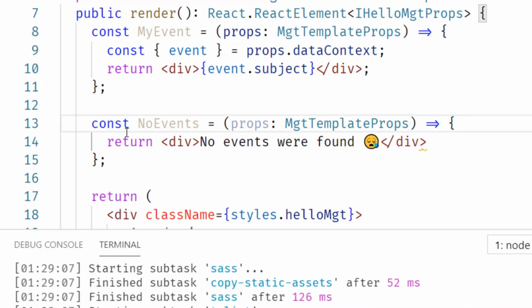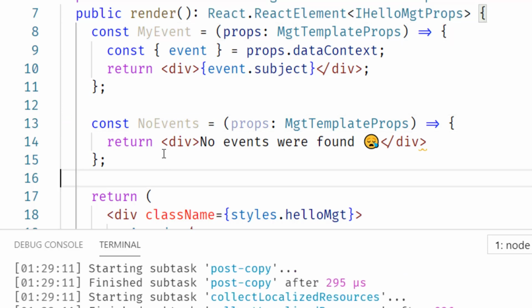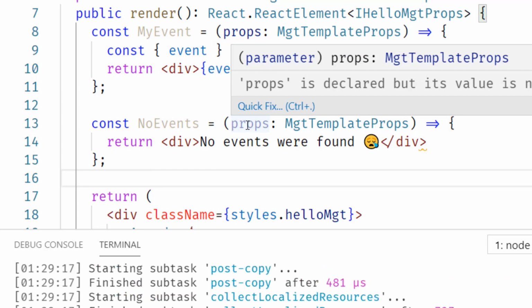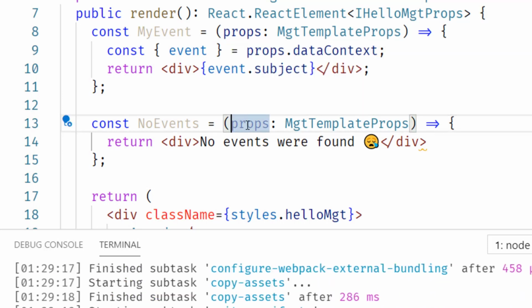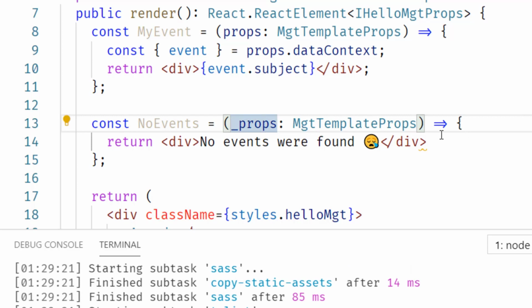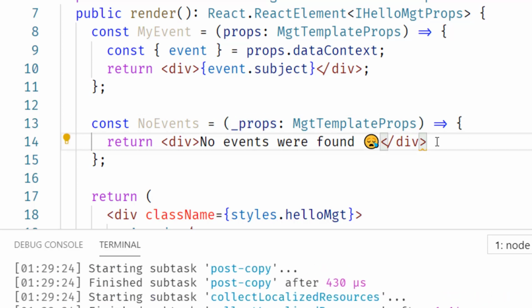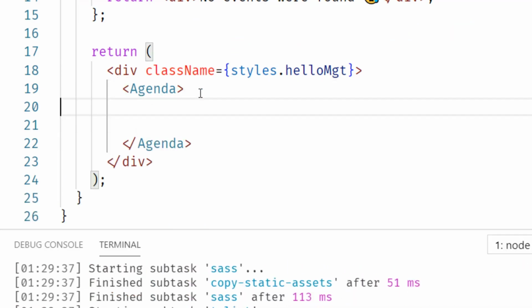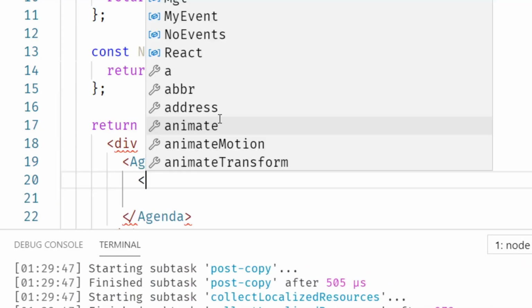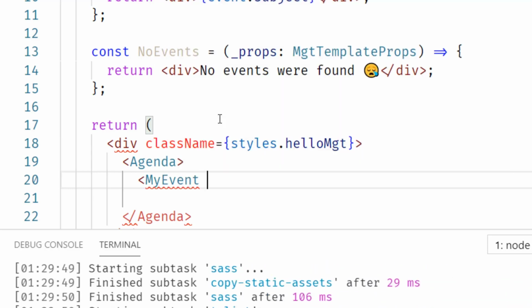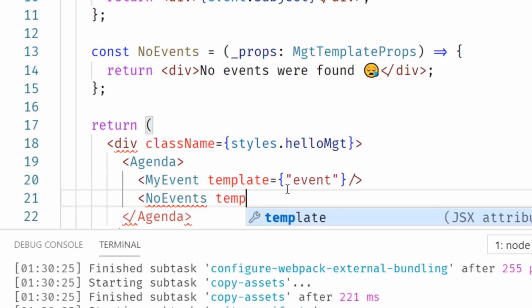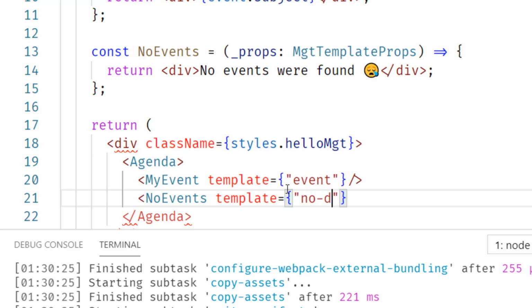Okay, so now we've created two templates. Again, you could have created React classes to do this. One thing I'll change here is because we're not using this props, I'll just use an underscore in front of the property name so that we know that it's unused. And now we'll go inside the agenda component. We'll turn it into a block element, and as a child object, we'll say I want myEvent, and we'll tell it that the template that we wanted to use is the event template. And the no event template will be the no data.